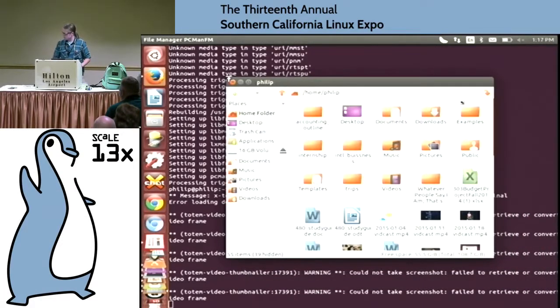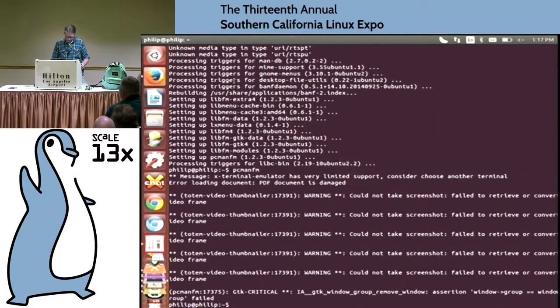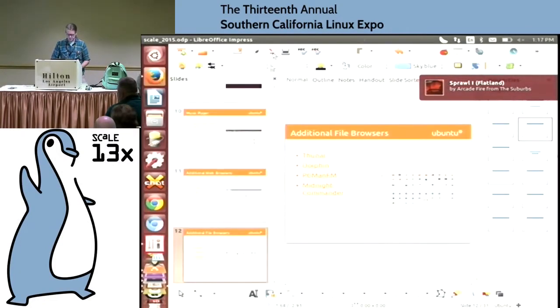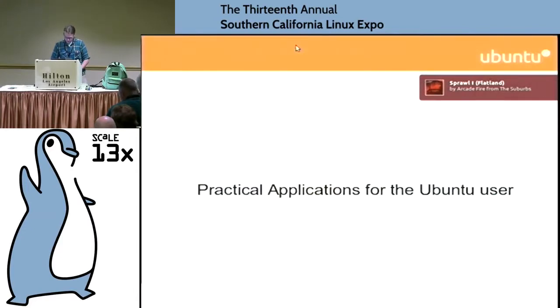It's about as simple as it gets. All right. That's enough for file browsers. We got more important things to move on to. So, though we'd love to spend our life in front of a file browser, I personally would rather spend mine in front of a terminal, but that's just me.